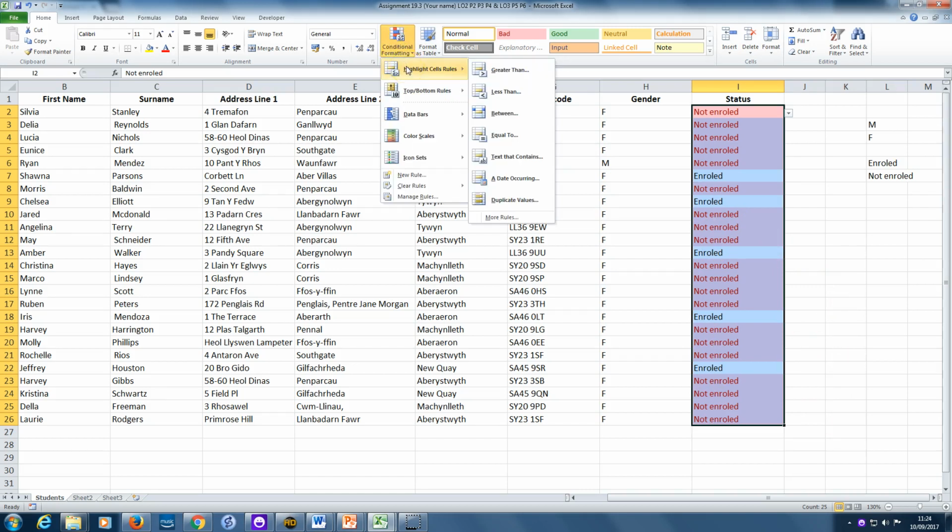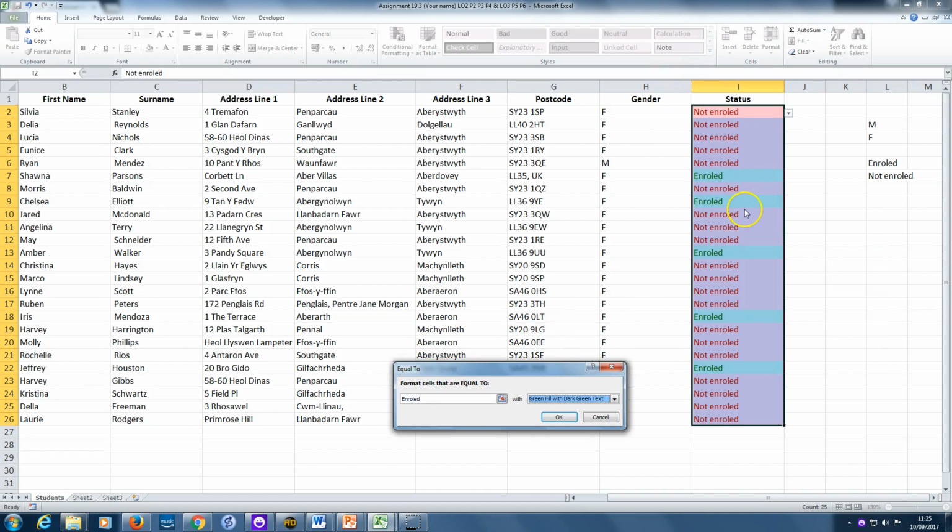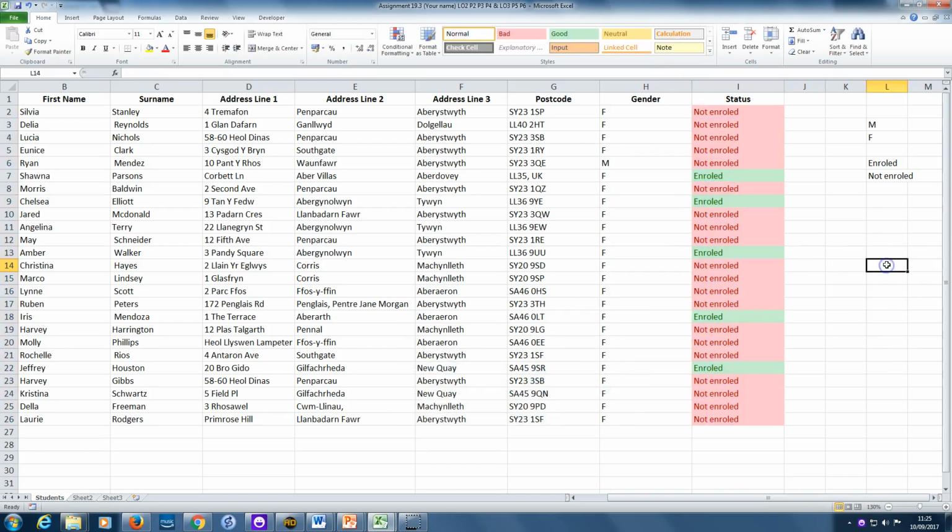Don't unhighlight the cells there, because we're going to do the opposite there, which is to make sure the cells that contain the word enrolled are green. So I'm going to go conditional format again, highlight cell rules, equal to. This time I'm going to type enrolled. You have to get the spelling right here, otherwise it won't find it. Change this time to green fill with dark green text. You can see you get the live preview there. You can see that that's worked. Click OK. At this point you can then click off and see if it's worked, and it has.